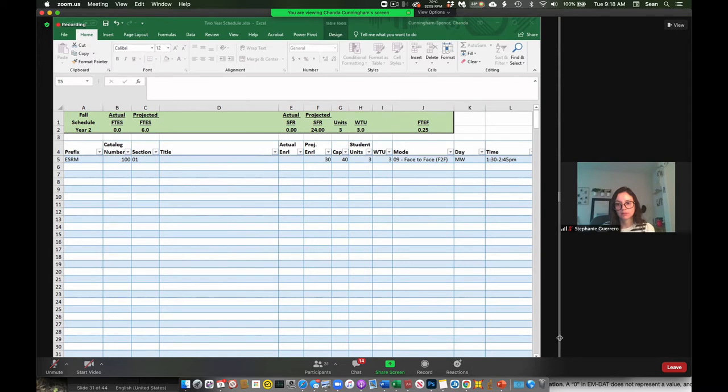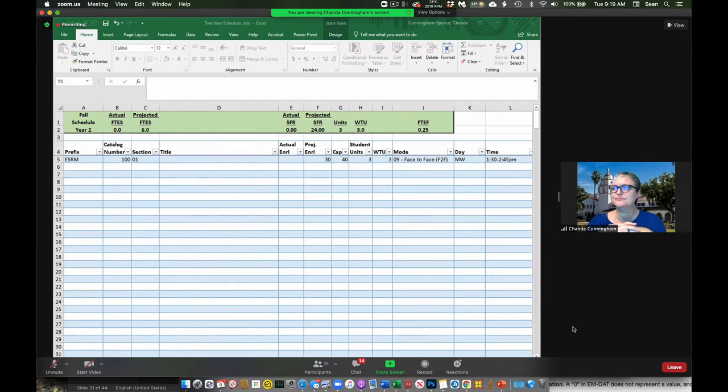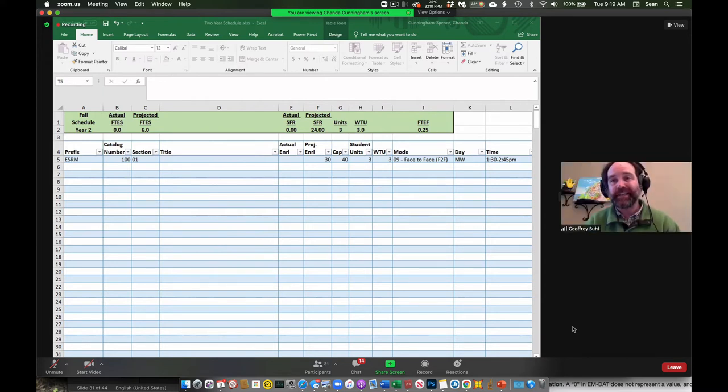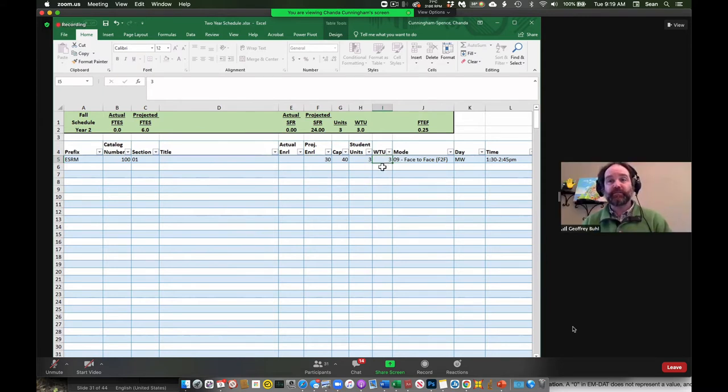So I have one question. When I was playing with the previous incarnation of this to figure out the effect of canceling sections on SFR and FTES, I would zero out the projected enrollment, and that would still leave a workload in the workload counter. It would still leave an FTEF. Is there some way to code it so that if you set the projected enrollment to zero, it calculates the FTEF as zero rather than 0.2 or 0.25 or something like that? Does that make sense? Yeah, it does. The FTEF is pulling from this WTU column. Okay, so I could just set that as zero. Set that as zero. Okay, got it.